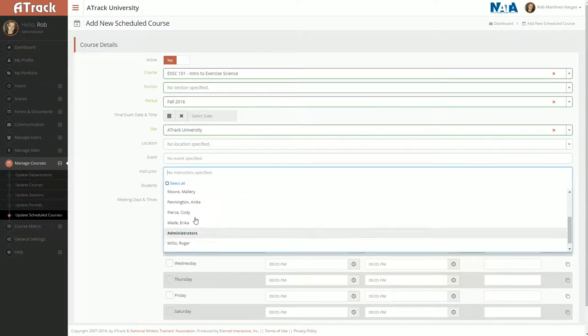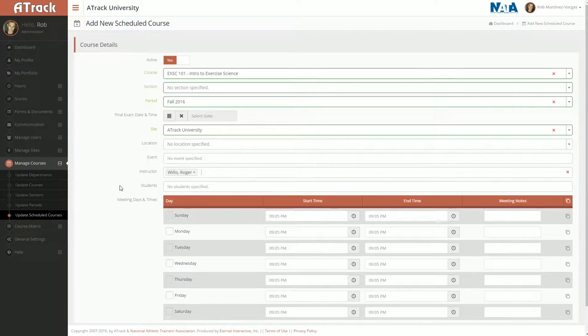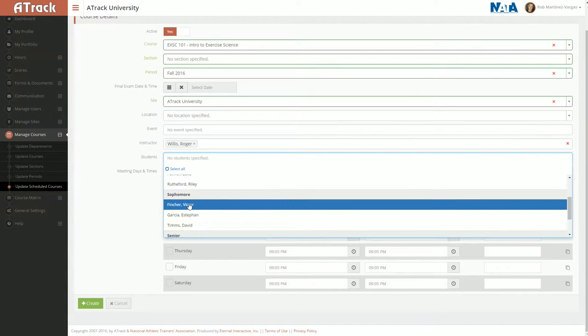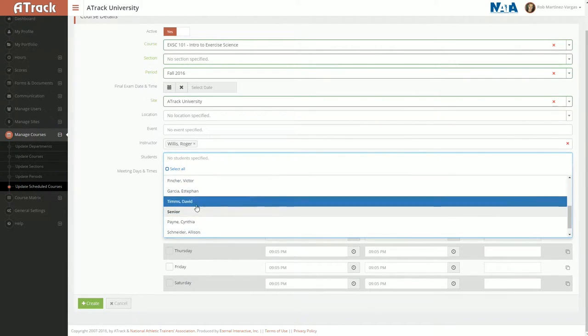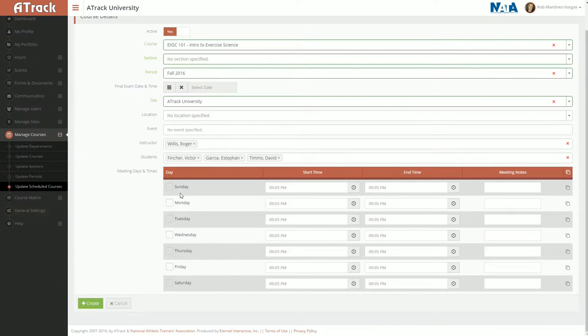And I have an instructor who's probably going to be one of my administrators, so he's teaching the class. And the students in the class are going to be, let's call them, the sophomores. I don't have any freshmen here. If I hold down the control key, I can just bring in all three of the sophomores. Okay, and then when does it meet?